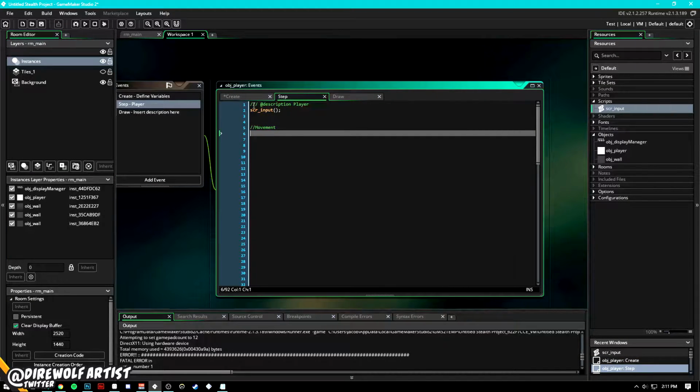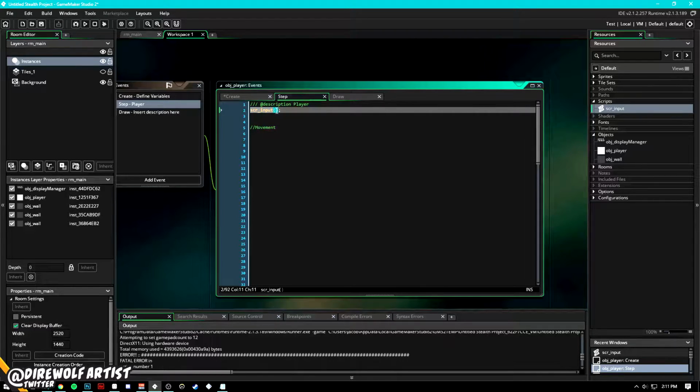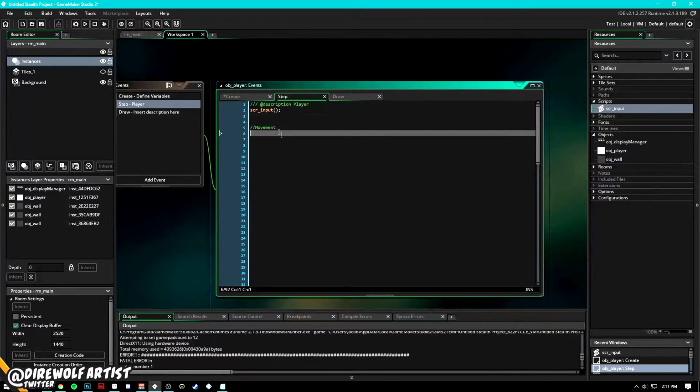Next, head into your step event and import your script. Do this by putting in the name of your script followed by parentheses and a semicolon. It's very important you have the semicolon. Now, let's start actually incorporating movement.